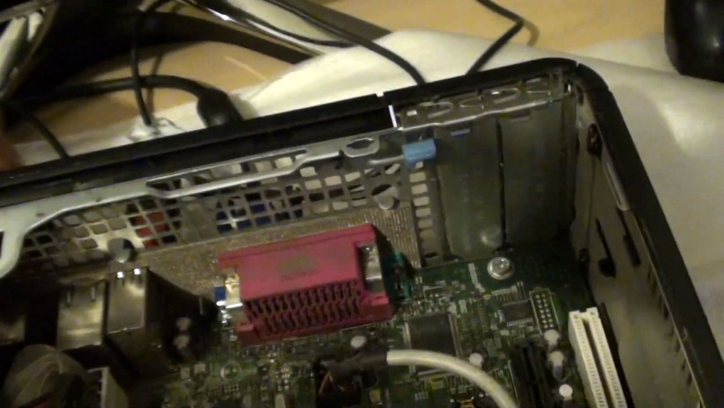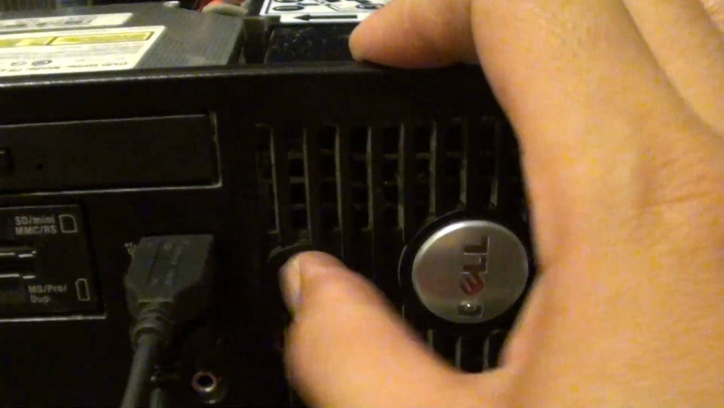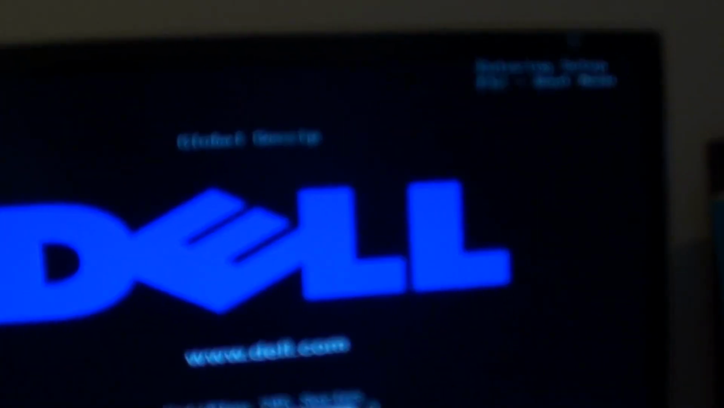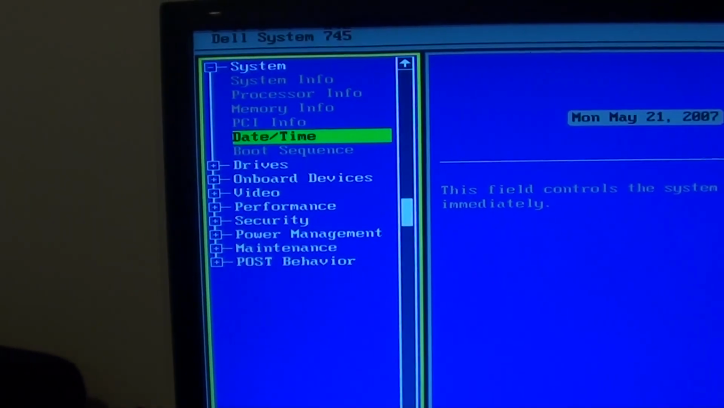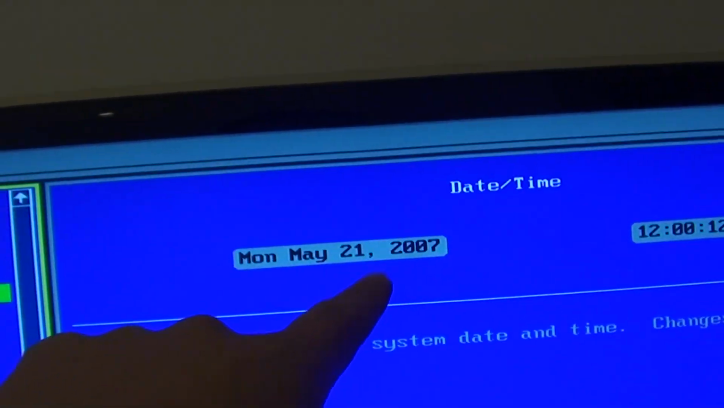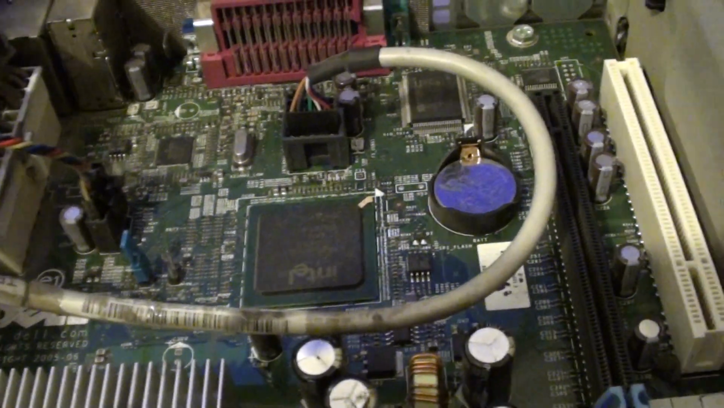I'm just plugging the power cable in at the back here. Turn on the computer. Just going to go into BIOS and press the F2 key on the keyboard to go into BIOS settings. I'm just going down to date and time, and you can see the date has now been reset back to 2007. So using the jumper over here, you can reset the CMOS, or remove the battery to reset the CMOS.